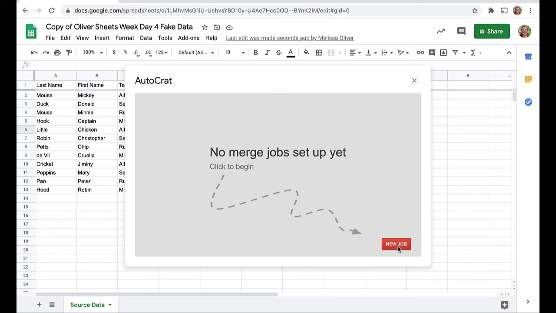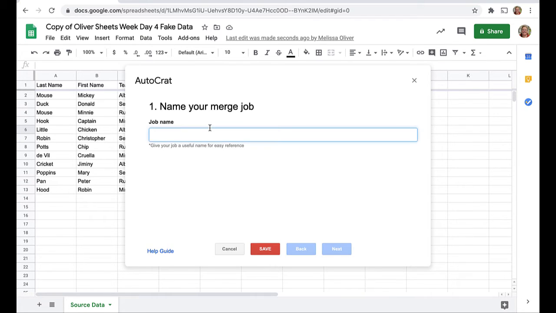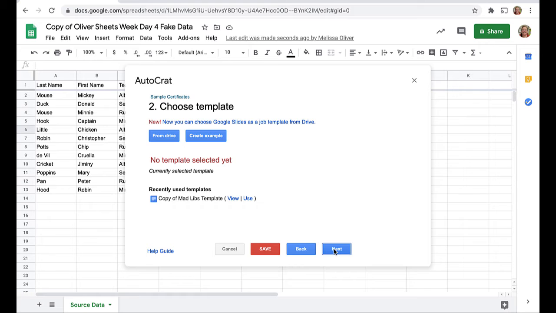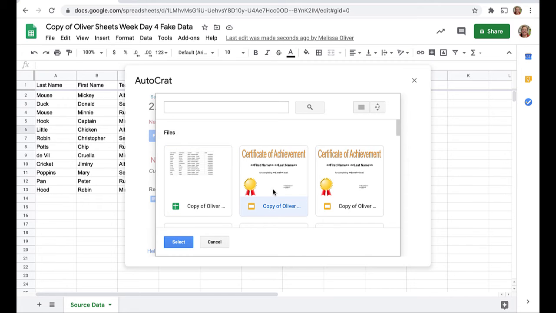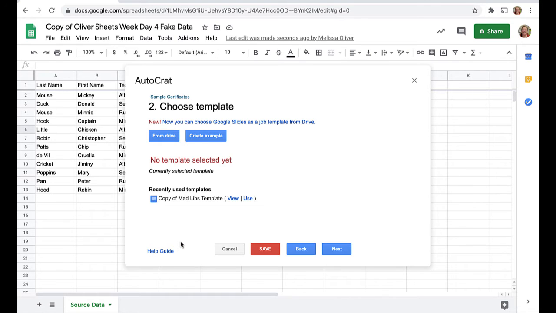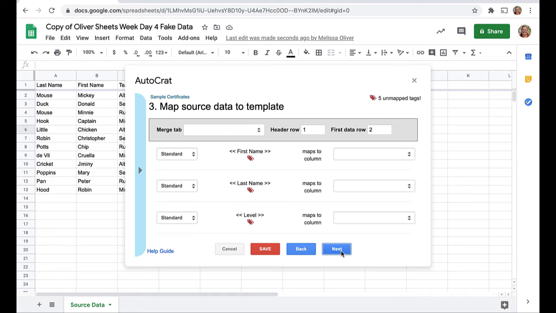To get started, we want to create a new job. You're going to give your job a name. I'm going to call mine Sample Certificates. Click the blue Next button. Step 2 is where you choose your template. We're going to choose it from Drive because we've already made it. And there it is. Select. There it shows up. Click Next.